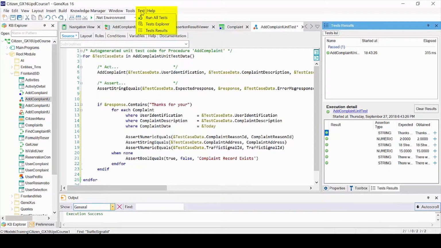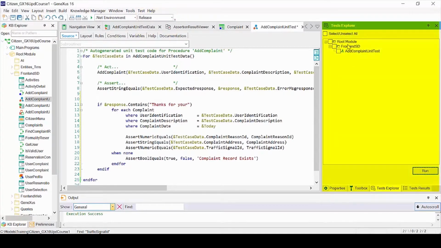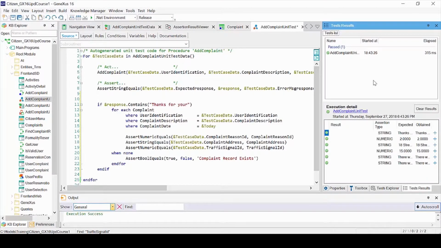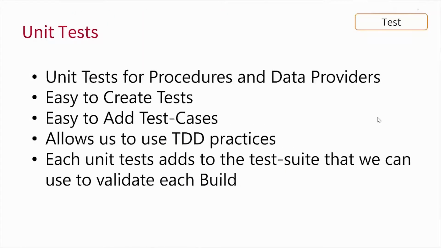So far, we've seen how to run a test, but in our menu, we can see all the tests defined. And here we only have one, but we can run any test. And we can run all tests with just one click. And very quickly, we can go to the results viewer of all the tests.